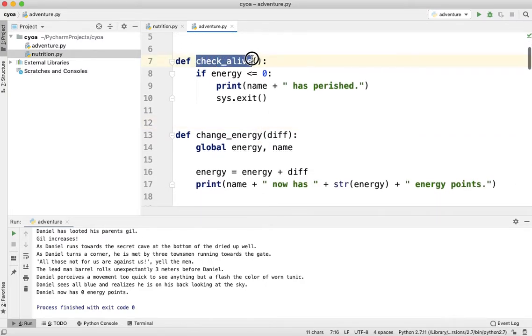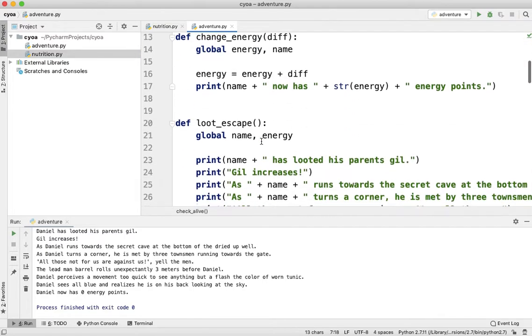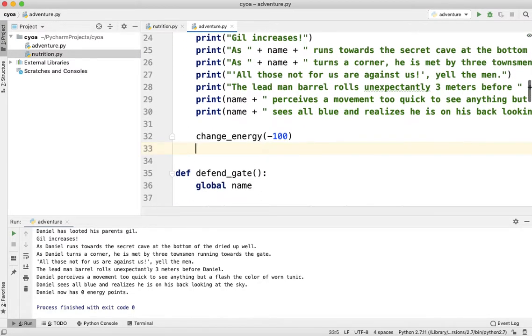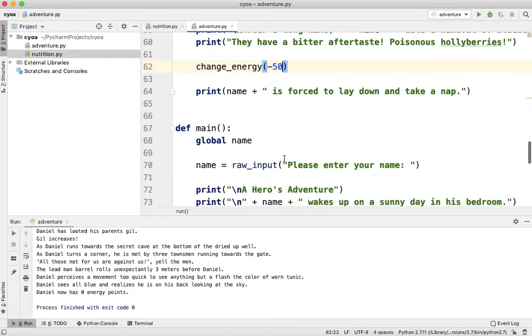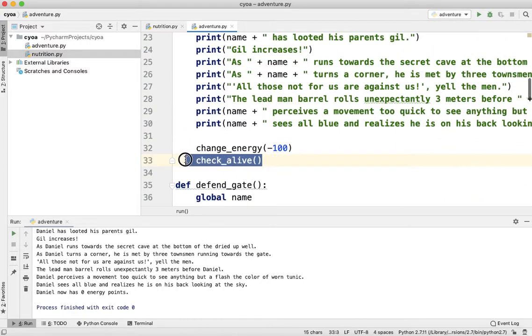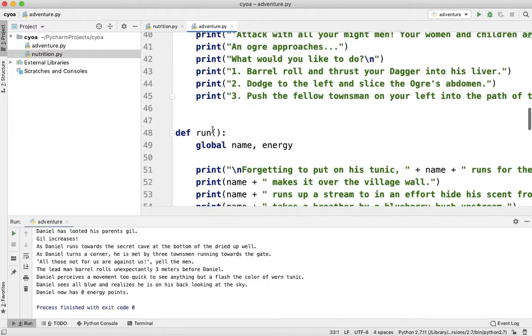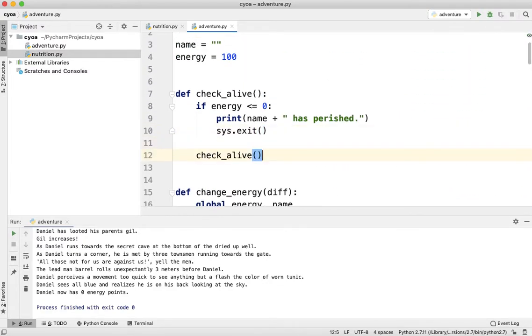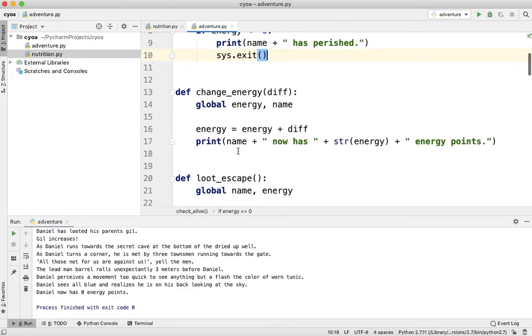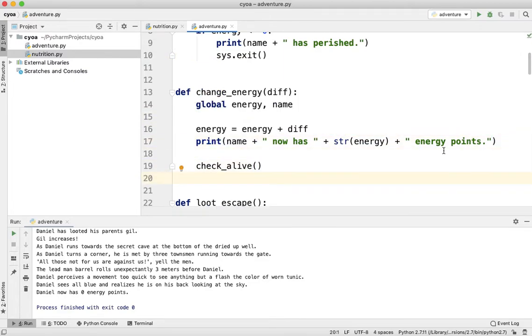So where would I want to run check alive? Well, I would want to run it every time I change energy. So I would want to run it there, and also here and here, right? So every time his energy goes down, I would want to run check alive. So instead of running it after each function call, you could just run it inside the function definition for change energy. So you change the energy, and then you check if he's alive. Every time it's run, it's also running check alive.